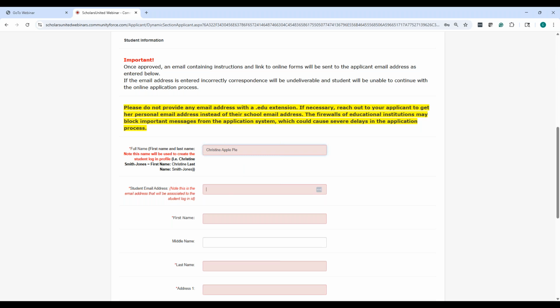Okay, and then my email address for the applicant. Let me see if it's gonna do a hyphen. We'll just kind of see if it can do that. Okay. So this here, it says, note this name will be used to create their login. So what's her login name? Student email address, what's their email address? Put that in. And then what's the actual name?